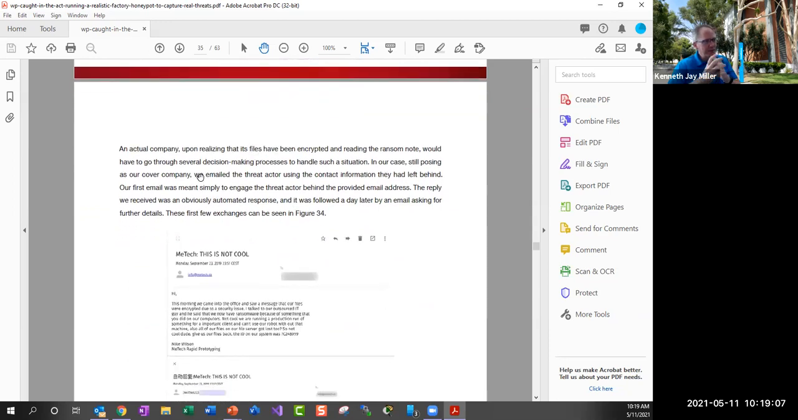So an actual company, upon realizing that files have been encrypted and reading the ransom note, would have to go through several decision-making processes, right? A lot of companies and law enforcement will just say, just pay the ransom, right? That it's not worth the effort to track these guys down because it takes too much manpower, too many resources. So a lot of companies, they'll just pay the ransom.